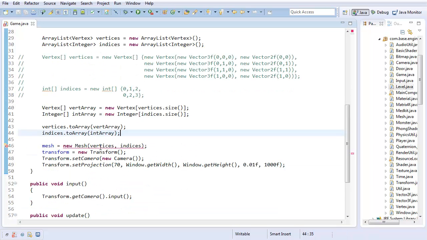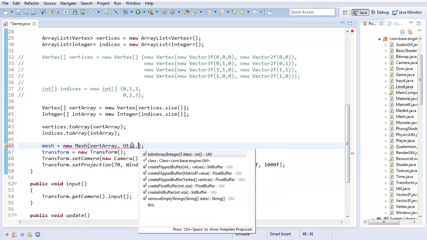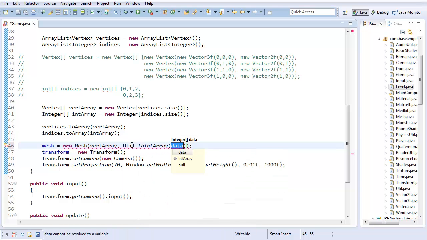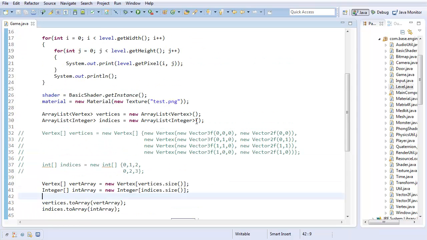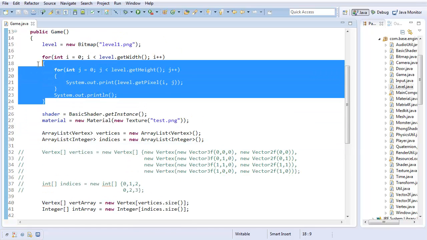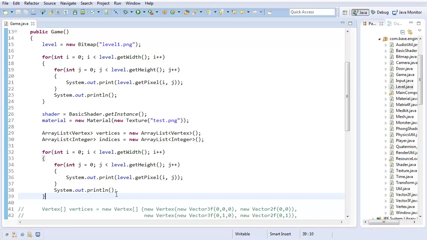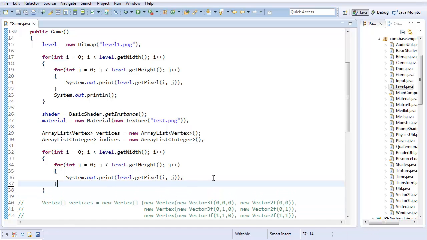So now we have all our data, now we just need to put it in. Vertarray can be put straight in. Indices, we need to convert that to integer, so I'm going to use util.toIntarray with intarray. And with that, we should be pretty much good to go with actually generating the mesh. So, what I'm going to do is copy this double for loop, and repurpose it to be a level generation loop.